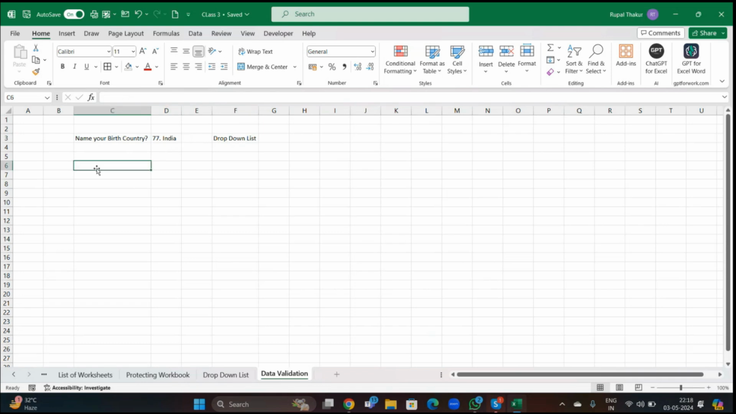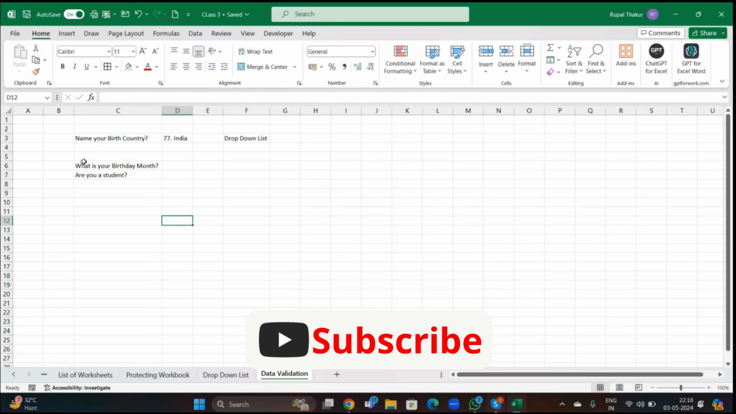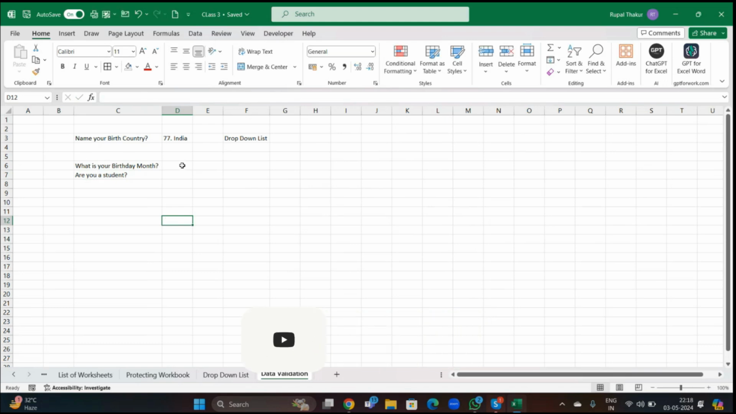Now let's take one more example to get a better understanding. Let's say I'm asking you, what is your birthday month? That is my question. The second question I'm asking you is, are you a student? Now I assume this scenario. For the birthday month, I need a list with the names of the months so that the person can just select.